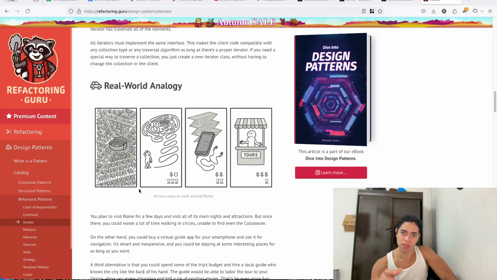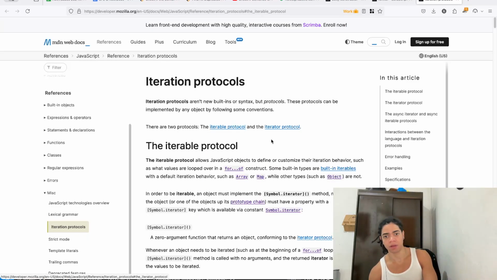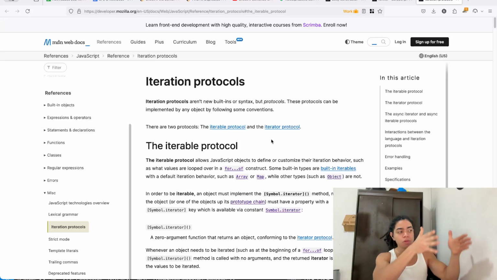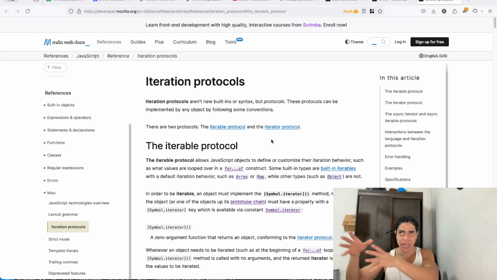So we want a way to iterate through all of these elements in the most effective and efficient way possible. How so? Anytime we run this function, we get a particular value. We run the function again, we get the next one. We hit it again, the next one, and so on until you get the last element. So this is made of two pieces: the iterable protocol and the iterator protocol.